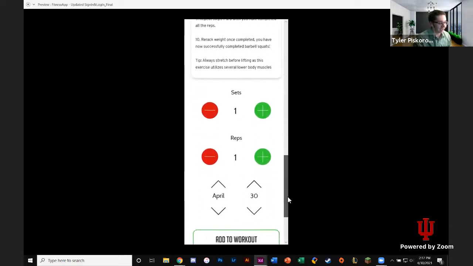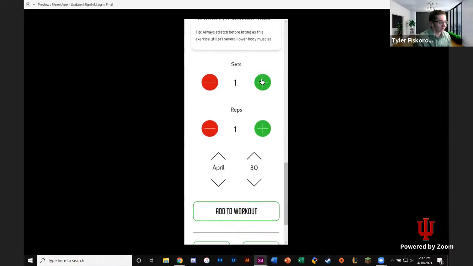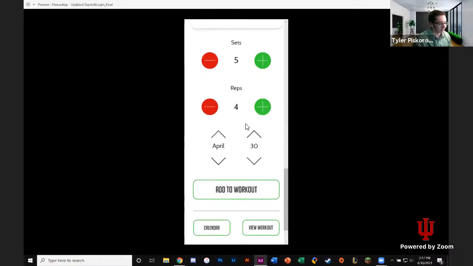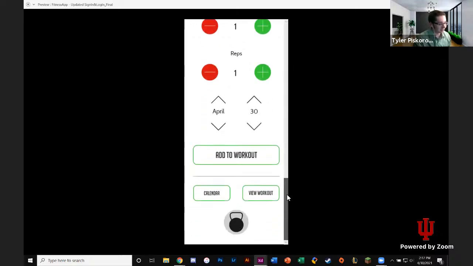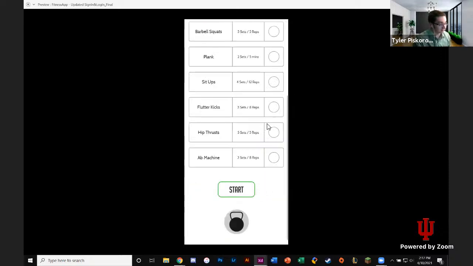And then let's say we want to add this to our customized workout. We can pick how many sets we want to do. Let's say we're going to do a 5x5, so 5 sets and 5 reps. And we can pick whatever day we want to do it on. Let's do it today. And then we hit add to workout. There we go. Now, if we want to see that workout, we can click the view workout button right here.